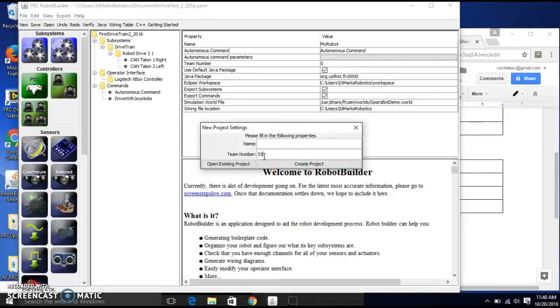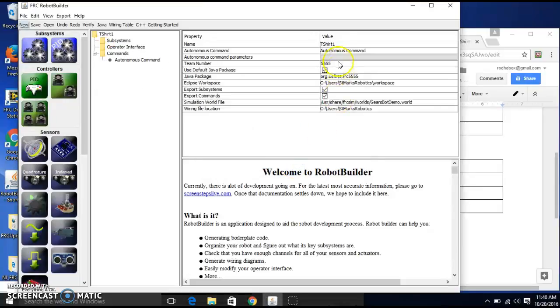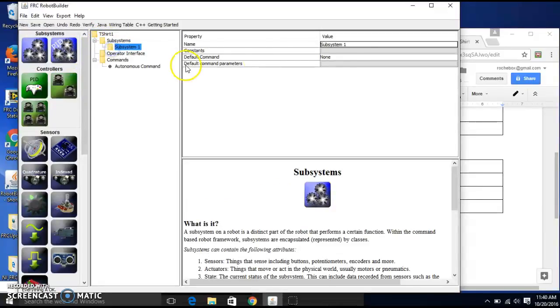My team number is 55555, and I'm going to call it T-shirt 1, so that this is my first design for this. I'm not sure exactly what I need to do, but I want to get this to happen. Now what I have to do is add subsystems. So we're going to make one subsystem for drivetrain.